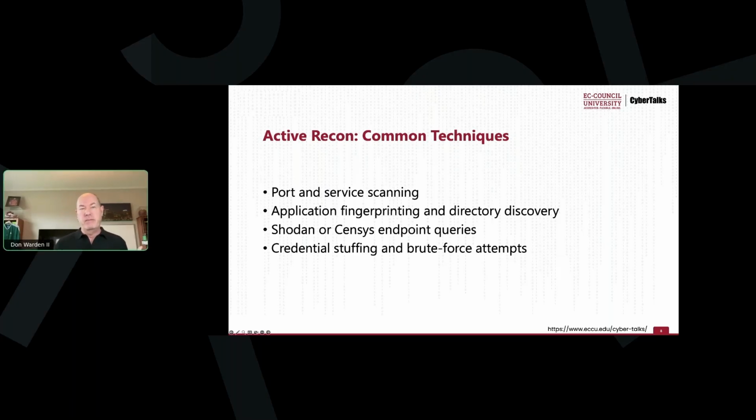So again, take a look at this. They'll use Shodan and Censys endpoint queries. They'll try to do credential stuffing and then brute force attempts. As long as you've got all of those things feeding into your SIEM or your third-party monitoring tools, that should flag an alert that lets you know to be on the lookout, because someone is trying to go after your company or your enterprise.